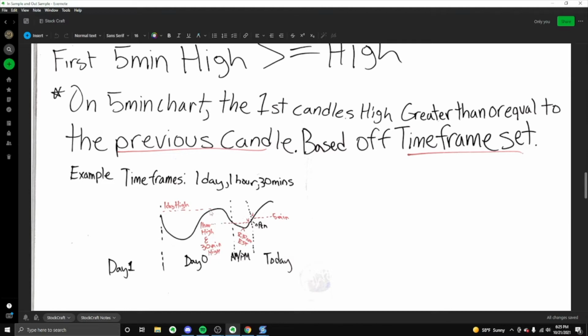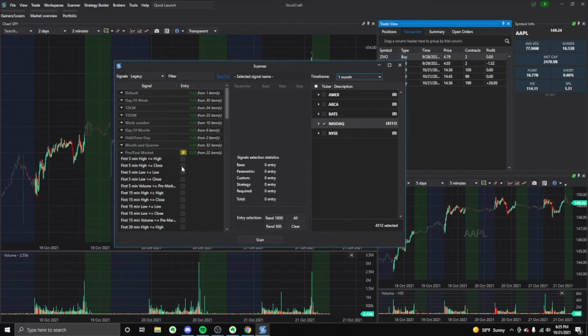The high is the high of the stock within that time frame. And that's pretty much how that works. And so let's go back to the scanner.